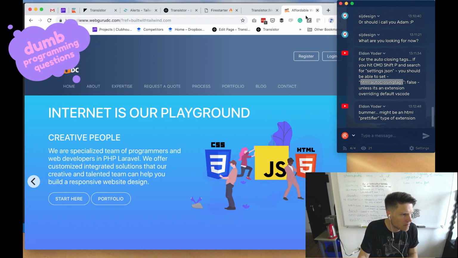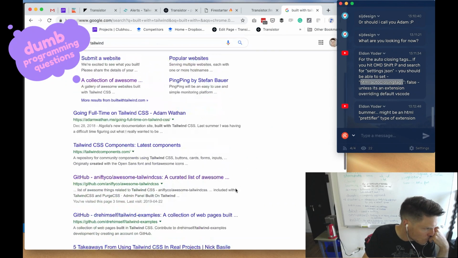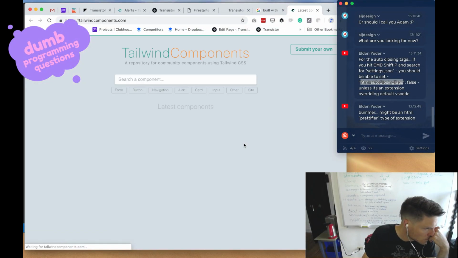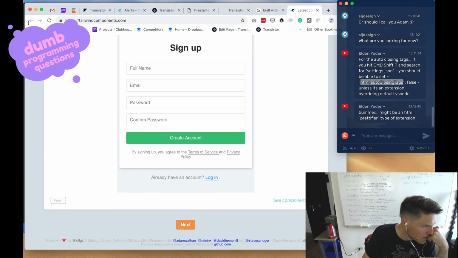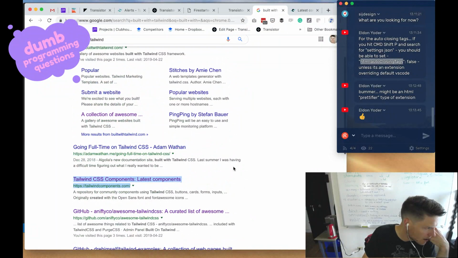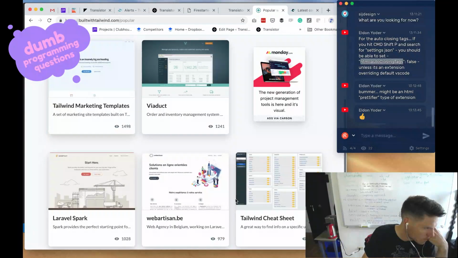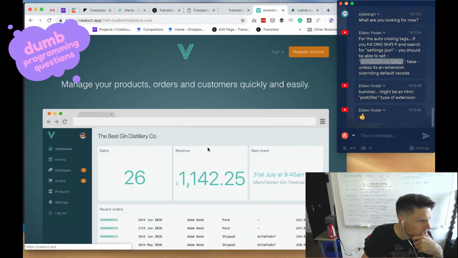Okay, this is not super nice. Built with Tailwind. Just want examples of some really nice navs, but I can't really find anything. Let's see what's popular here. This is kind of cool. Let's visit this one. See how they did this.